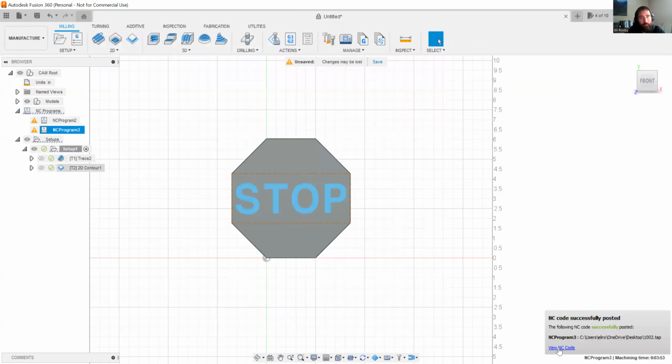boom. And then these are the files. So we've got two files. We'll save them on a thumb drive, bring them over to the computer, and then we'll start cutting from there.